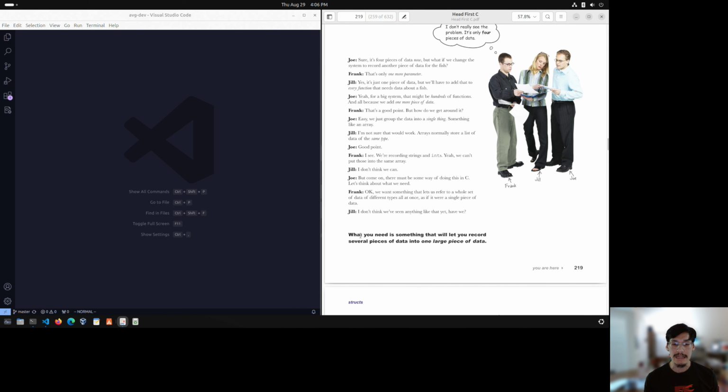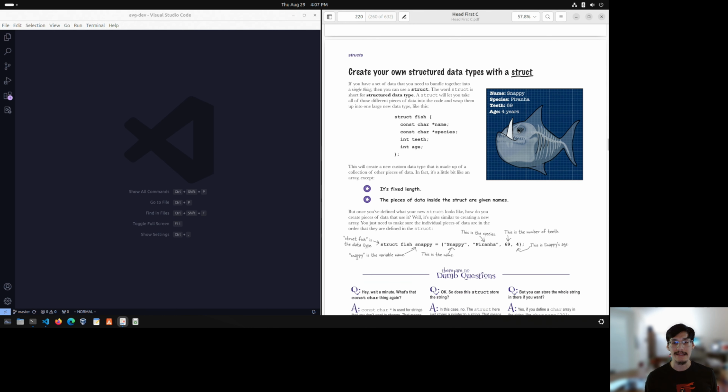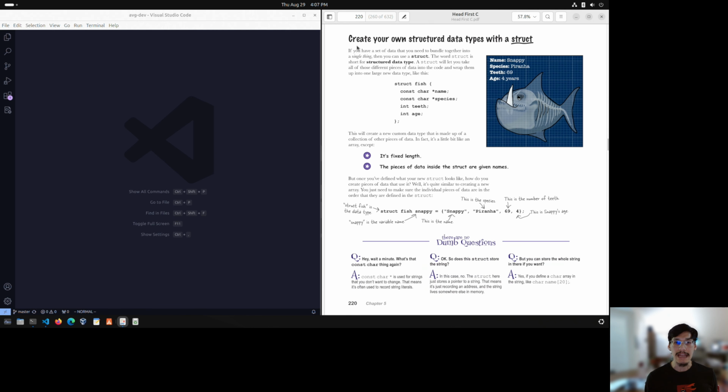So what we really need is something that will let you record several pieces of data into one large piece of data. So here it is. Create your own structured data types with a struct. If you have a set of data that you need to bundle together into a single thing, then you can use a struct. The word struct is short for structured data type. A struct will let you take all of those different pieces of data and wrap them up into one large new data type like this. So this is how you declare a struct.